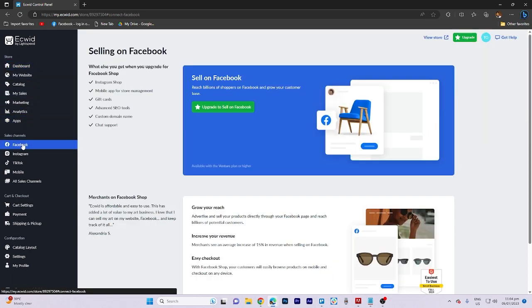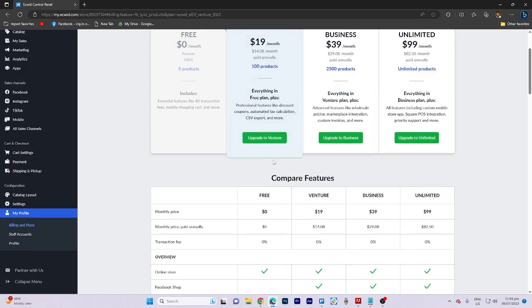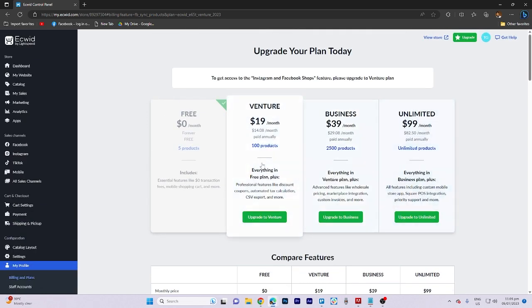If your Ecwid account is not yet upgraded, click on Upgrade to Sell on Facebook. Select the appropriate plan, and once your account is upgraded, click on Connect Facebook page. Choose the associated account you've been using and click on Get Started.